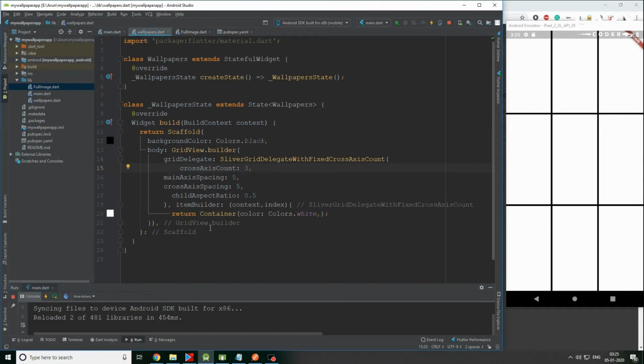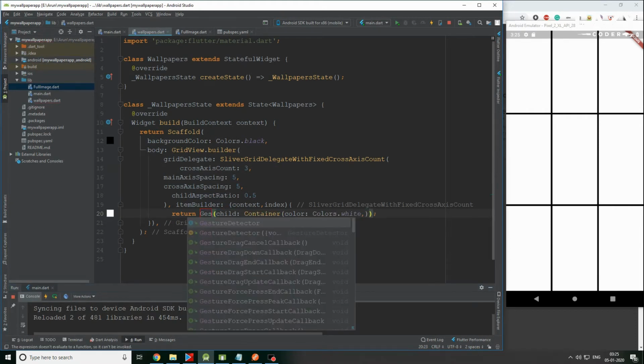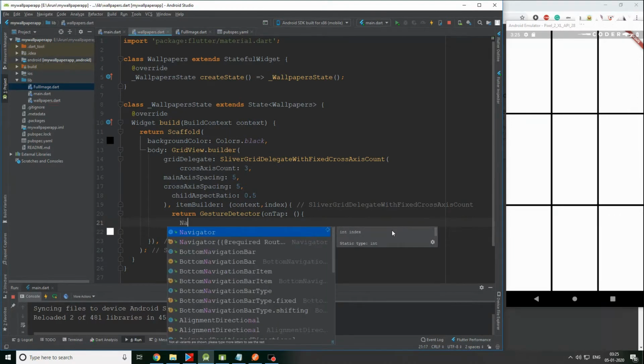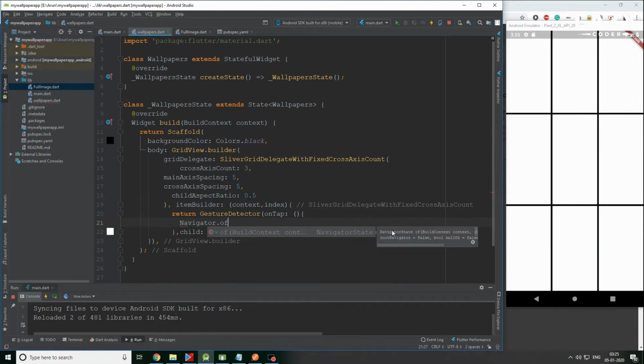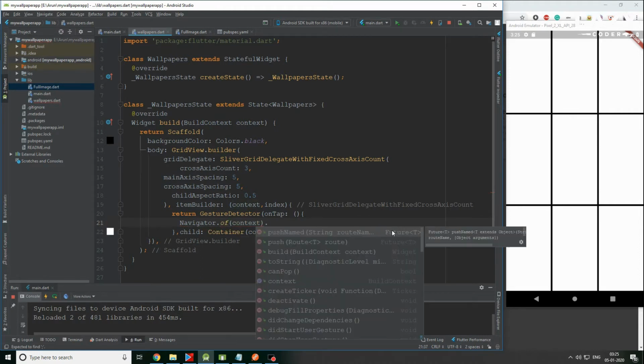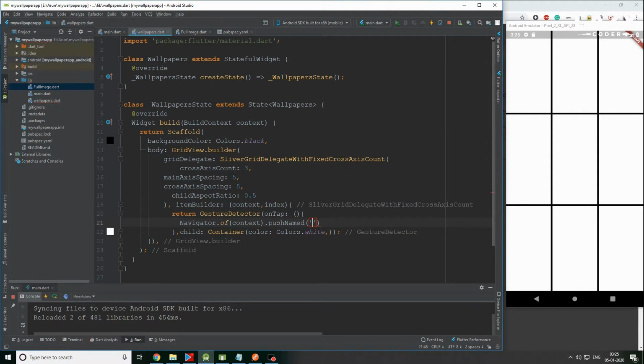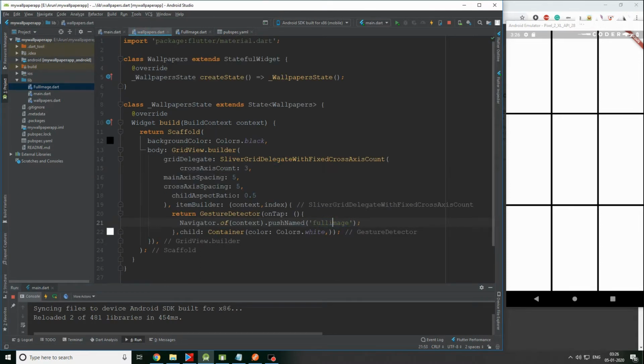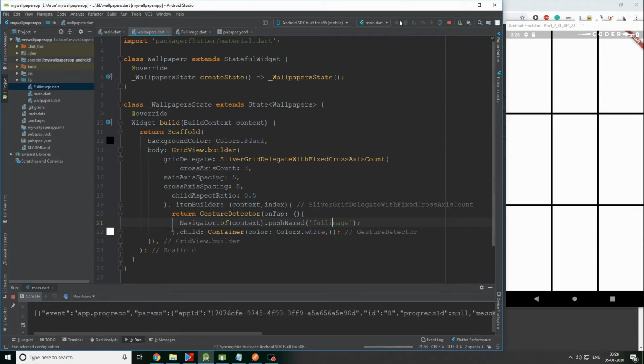And here on click event, we can just use a gesture detector, onTap. You can simply pass Navigator.of(context).pushNamed, full image. Be confirmed with the name. The name should be the same, otherwise it will give an error. Yeah, there is a mistake. The I is small here and it is in capital. Let's make it small and then hot reload it.